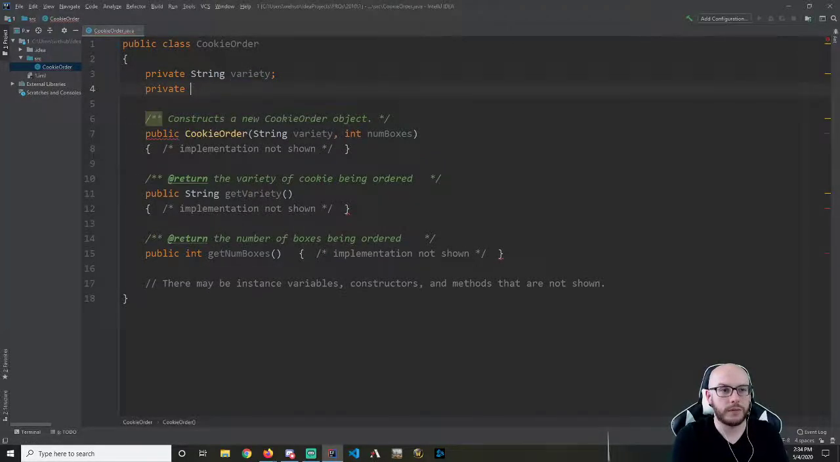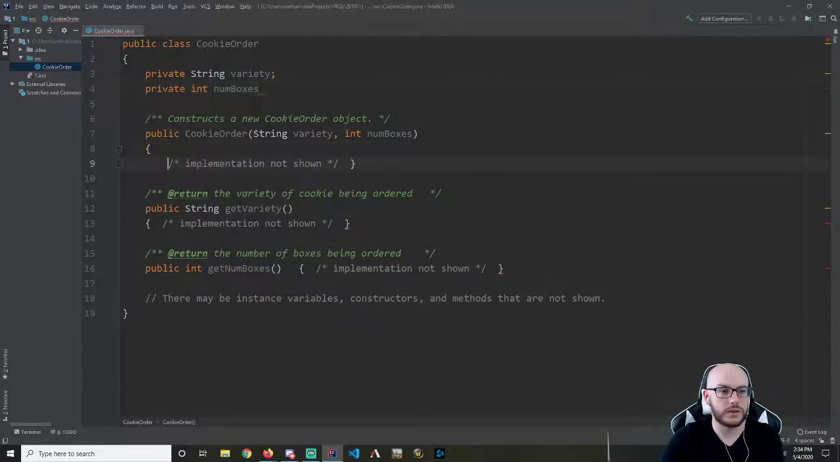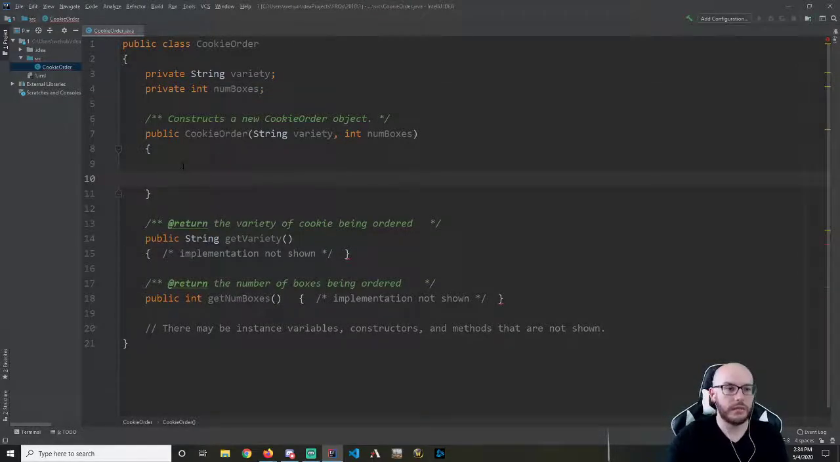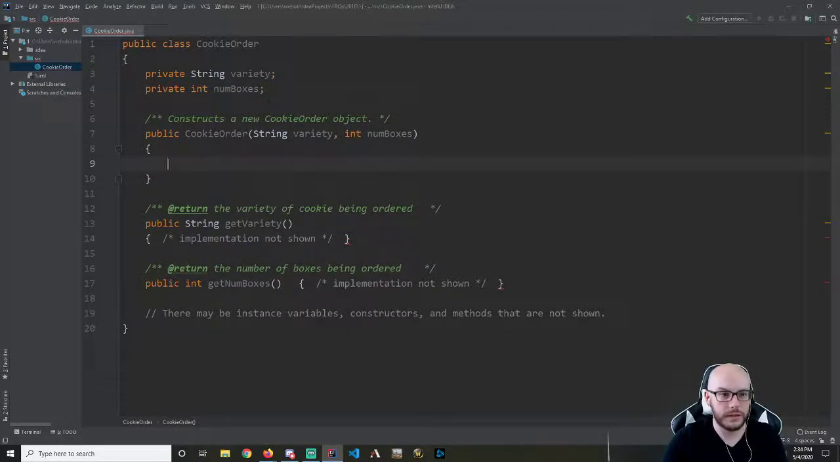So I'm going to create private String variety. I'm going to create private int numBoxes. And all this constructor is going to do is take in these parameters, these arguments, and save them into these instance variables, right? And because our instance variables have the same name as our parameters, these local variables, I'm going to use this dot notation.